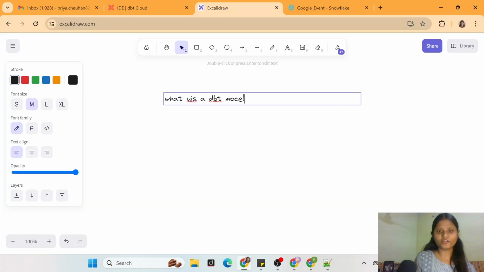As promised, today we are going to build our very first DBT model. But before that, we need to understand what exactly is the meaning of a DBT model. So let's jump into our screen.